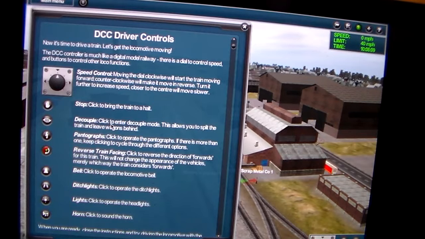Decouple. Click to enter decouple mode. This allows you to split the train and leave wagons behind. Pantographs. Click to operate the pantographs. If there is more than one, keep clicking to cycle through the different options. Reverse train facing. Click to reverse the direction of forwards for this train. This will not change the appearance of the vehicles, merely which way the train considers forwards. The bell. Basically click to operate the locomotive bell. The ditch lights. Turns on the bottom ditch lights. The main headlights. And the horn.